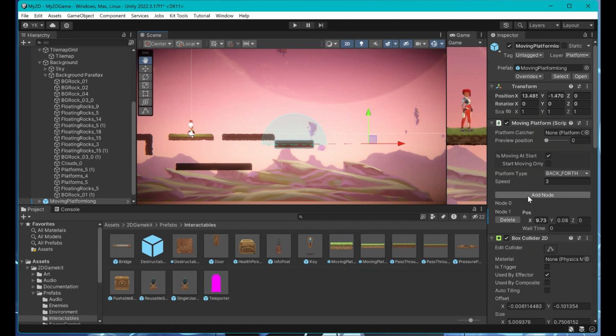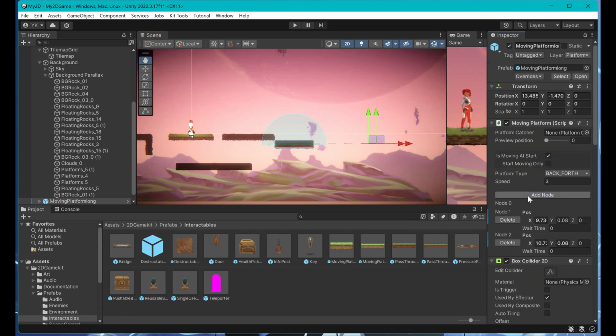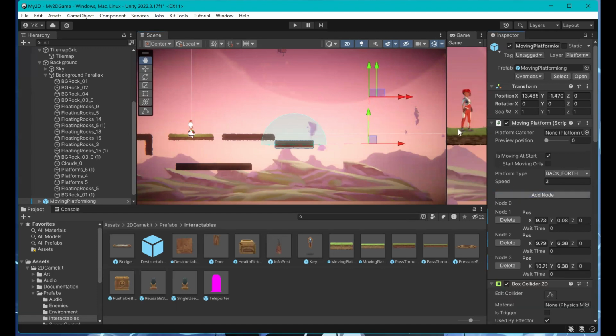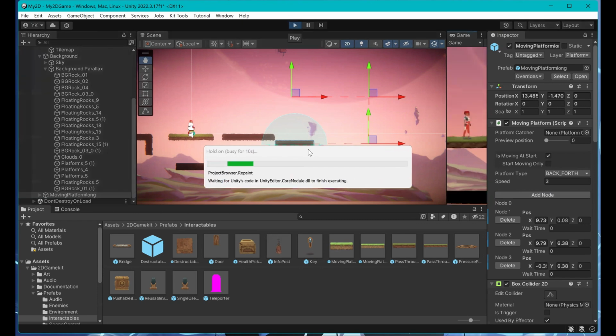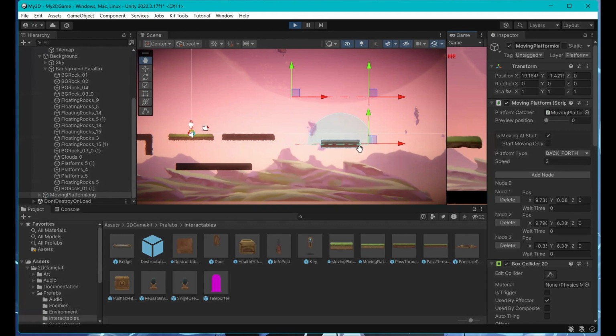This node is a checkpoint. So if I add this and then I want the tile to go up, I add another checkpoint and I want it to come back here. So you can see the tile moving in the direction which I wanted it to go. It just loops back and forth.